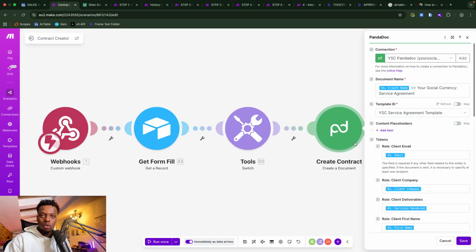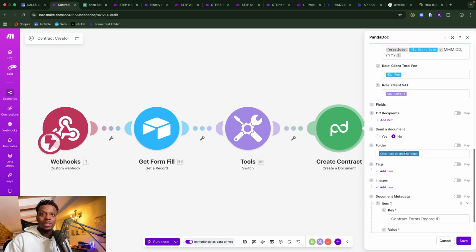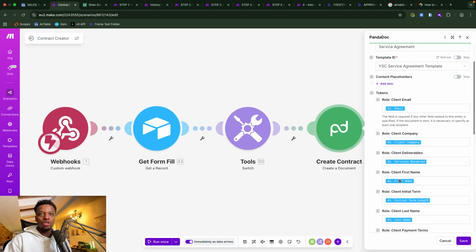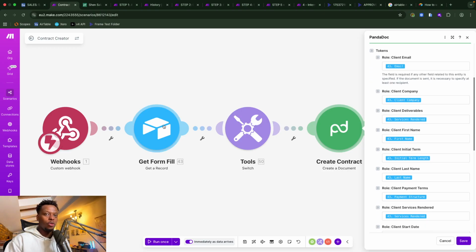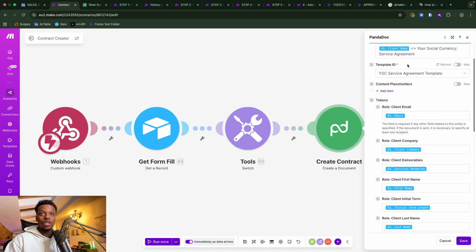And this is the most important node. We have the name of the document as it's being created. We have the template ID. We have the tokens that have been created. And we have metadata, which I'm going to go into in a second. But you just fill in the blanks based on what the form fill gave you, and you give it a name based on the name that you derived from the client, whether it be the first name, last name, or the full name, or whatever it may be. You pick your template ID, and then it fills in the gaps for you.